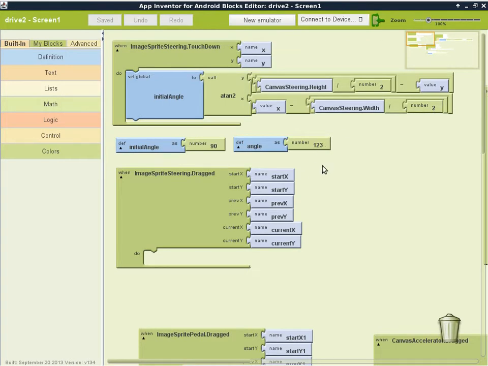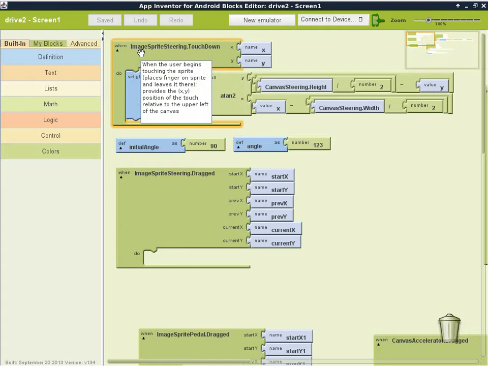The code up to this point is really, really simple. Okay, in fact, I have some code that is dysfunctional. It's not even used at this point. The first part is, okay, let's take a look at this block first. Okay, this block corresponds to image sprite touchdown. So what it does, when it gets triggered, is as soon as I touch on the steering wheel sprite itself, this particular event will happen. Okay. And when that happens, there's only one thing for me to do. I am setting a global variable called initial angle to a particular angle.